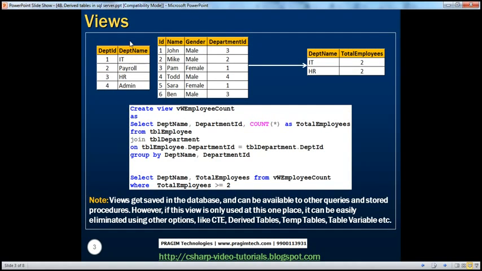I have TBL department table here which has got department ID and department name columns, TBL employee table here which has got ID, name, gender and department ID columns. Now let's say I want you to join these two tables and produce the output that you can see on the right hand side here.